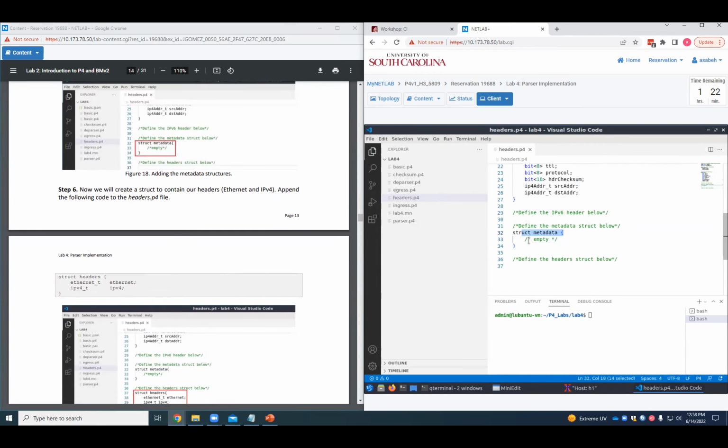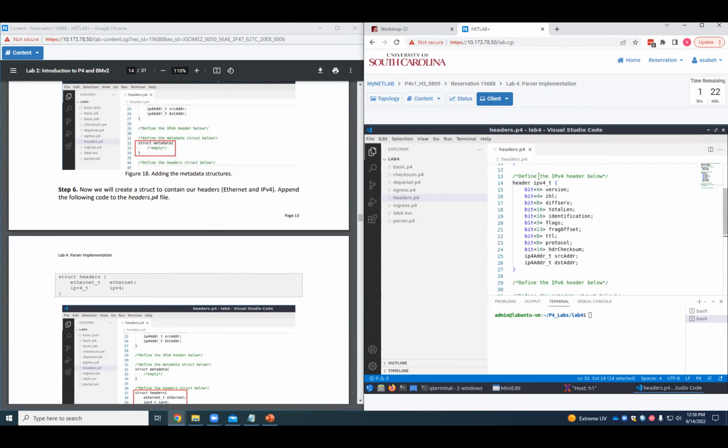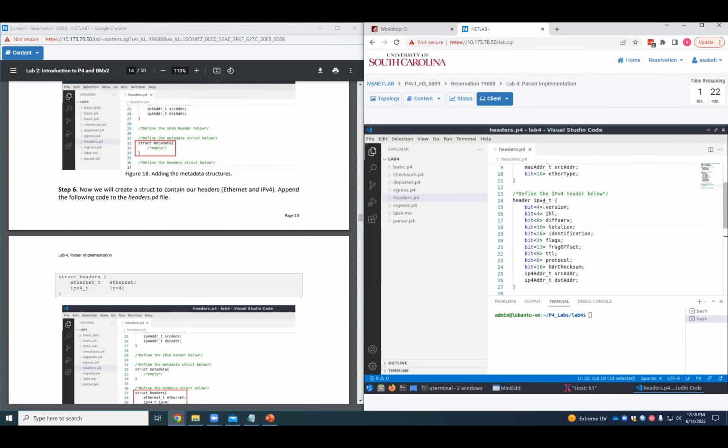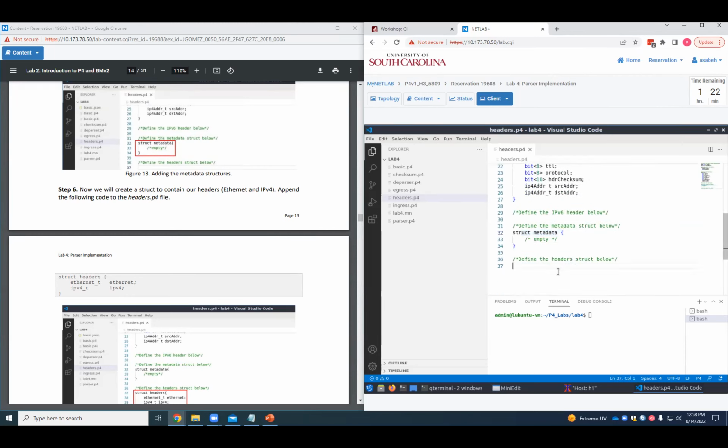Now we define the Ethernet as well as the IPv4 type, but these are just types. This is the type. This is not an actual IP header. In order to use them, we need to group these headers based on the structure of the packet we're expecting. And in order to do that, we have to define a struct, and we will call it headers because this struct will basically contain all the headers that we want to parse.